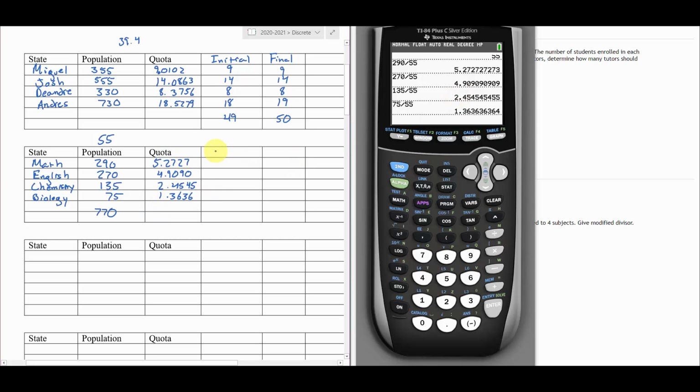And now I'm going to get what's called an initial apportionment. All right, so Jefferson said to go ahead and ignore the decimal parts and take the whole number parts of the quotas. So we have 5, 4, 2, and 1. And when I add those together, I get 12. So that is not enough.